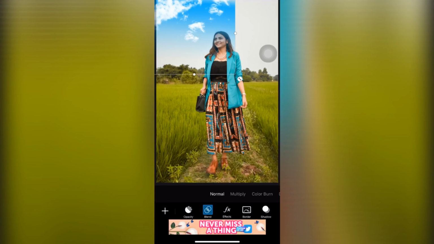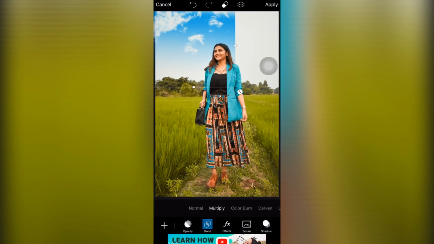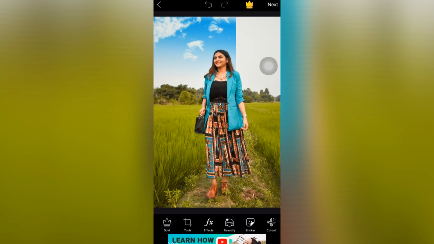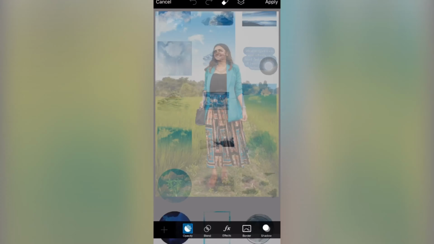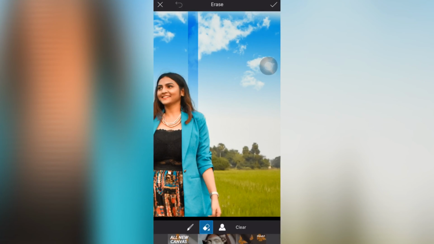Okay, I'll go to blend option. I'll use multiply, and I'm going to erase this sticker from my face and my body. Okay, done. Apply, and again I'll go to sticker. I will use this sticker and I am overlapping it a little bit, and then I'll go to blend and multiply, and I will erase it from my shoulder.